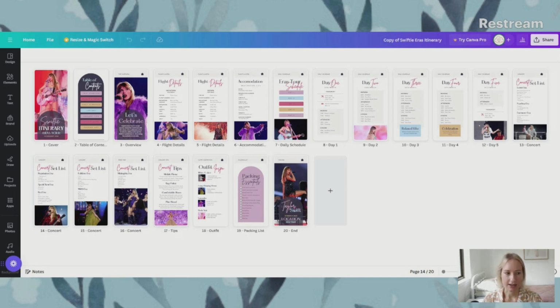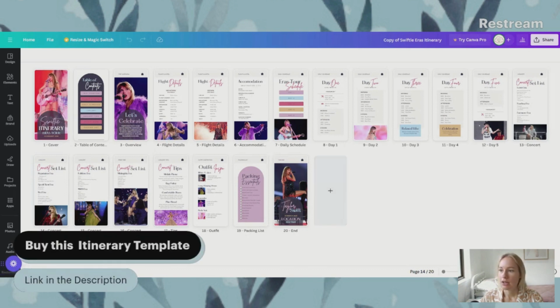If we were to just have a quick look at the overview, we've got our cover page, our table of contents, then we've got our flight, accommodation, and then our days 1, 2, 3, 4, and 5. And then we jump into the concert. The concert set list is set over 4 pages. Then we've got concert tips, which is just some good reminders, outfit inspiration based on Taylor's Eras, the packing essentials, so the packing list for actually attending the concert at the venue, and then an end page.